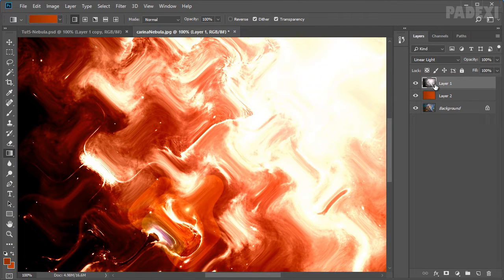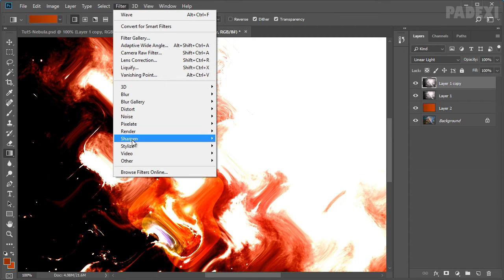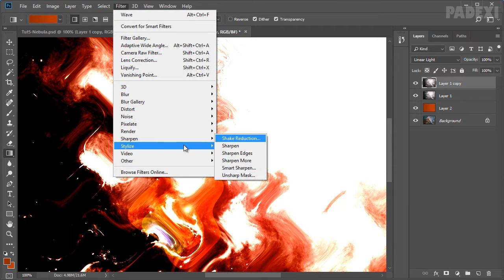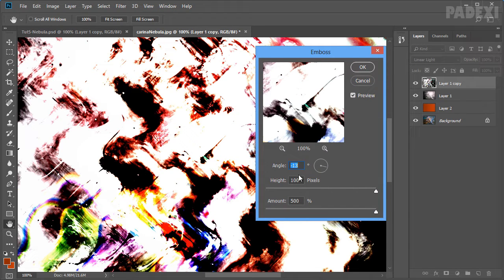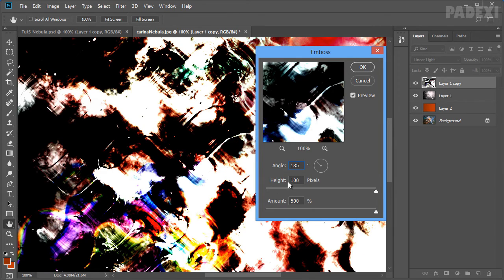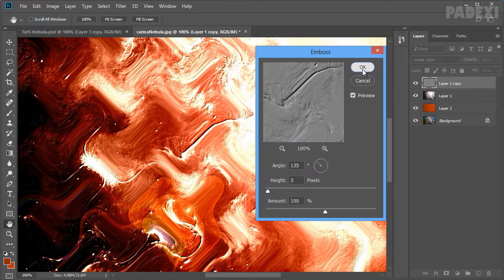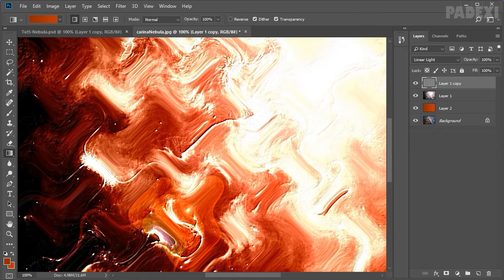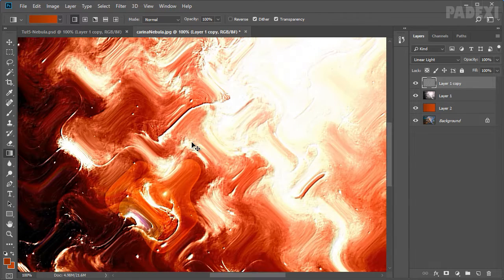Now we need to duplicate this layer. So select layer 1, press Ctrl J to duplicate, and now apply the emboss filter. So filter, stylize, emboss. And here we want to set angle to 135, height to 3, and amount to 100. Okay, so this is how you can use any deep space image to create a cool looking design.